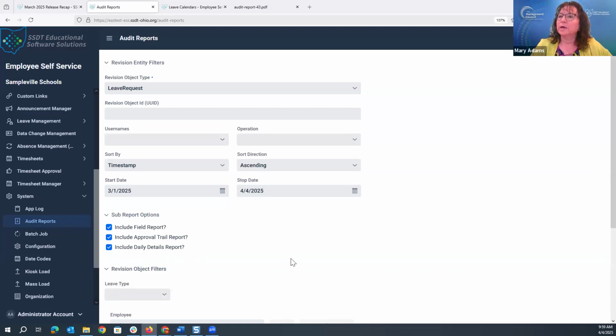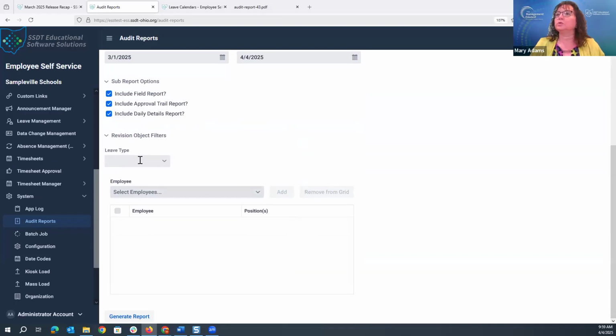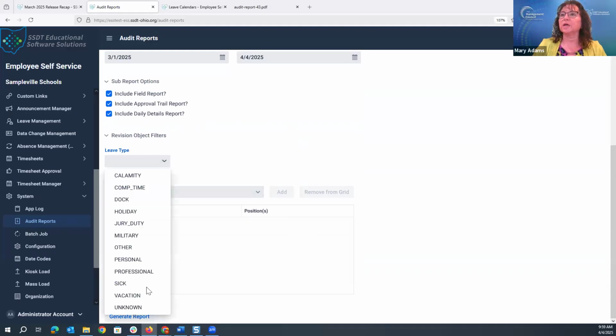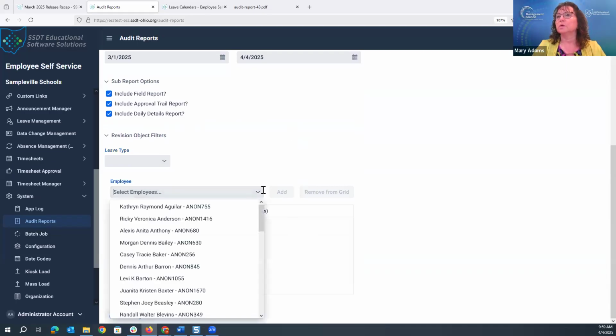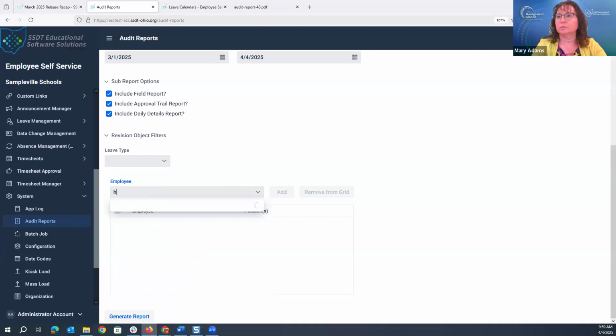If you click on this down arrow, you can choose to select a specific leave type. I'm just going to do all of them. And then the employee is where you can select which employee was affected. So if I only want to look at one employee's leave, whoops.